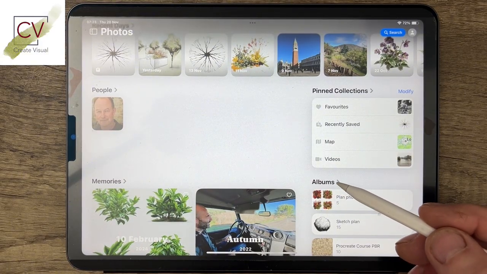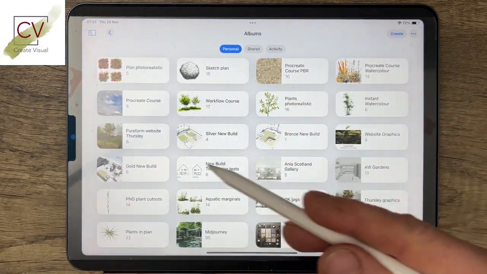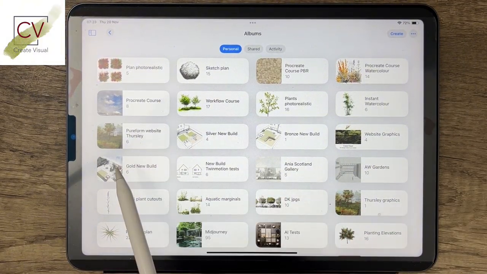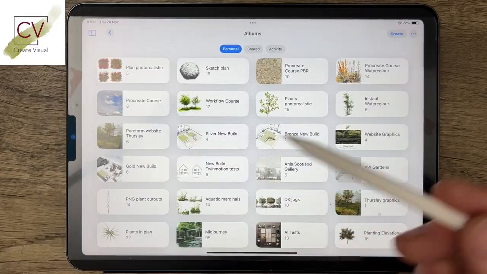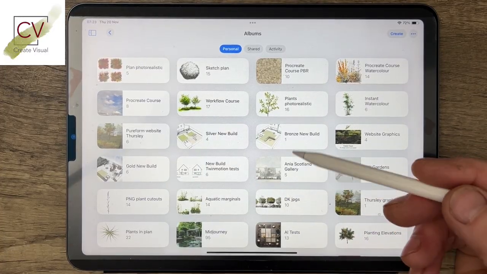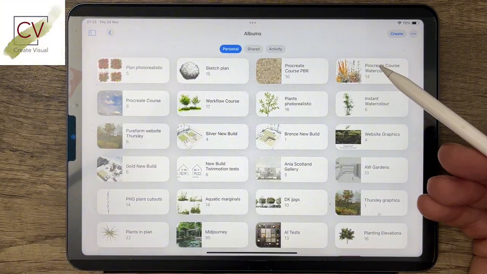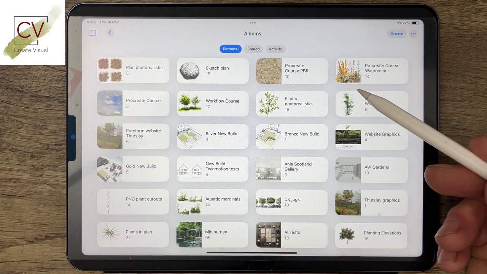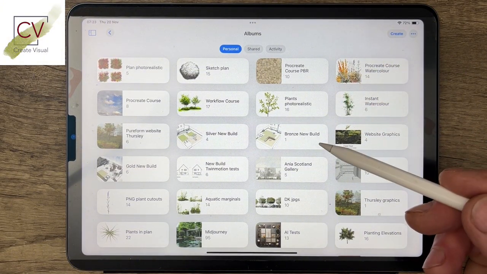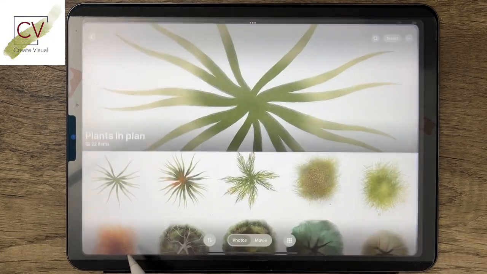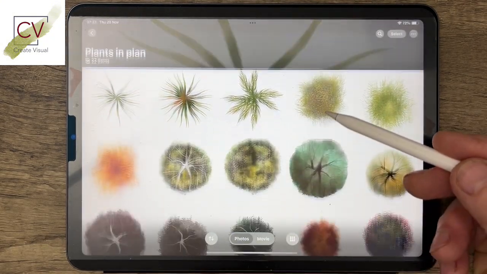I'm going to open albums here, and you can see I've set up a whole series of albums very specific to my work, things like Sketch Plan, Plan Photorealistic, Procreate course. All of this relates to my work on the iPad, but it's out of Procreate. This is just simply iPad storage and photo storage under albums. And so what I need to do is find something relevant, plants in plan. Here it is. Here are some plants that I drew previously.